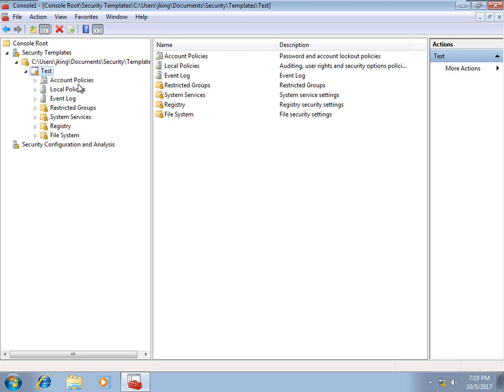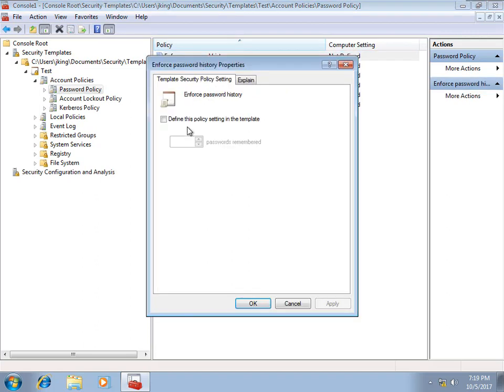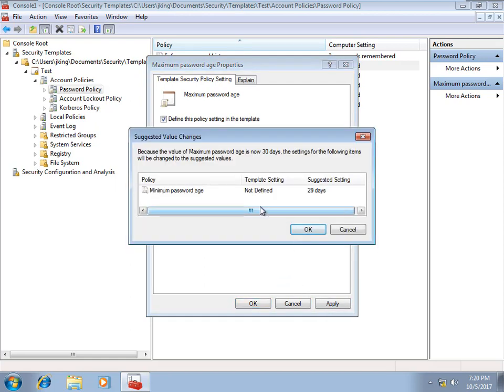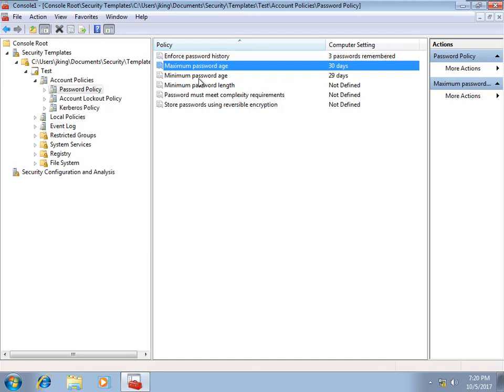And I can configure those security templates. I can set my password policy now. Enforce password history, remember the last 3 passwords, apply. Maximum password age, I can make it 30 days. Okay? The password will expire in 30 days. After 30 days, you have to change your password. I can say okay here. So you have 30 days here.